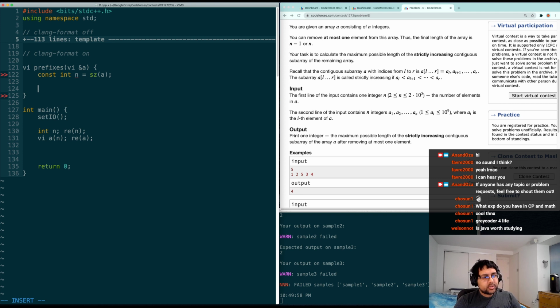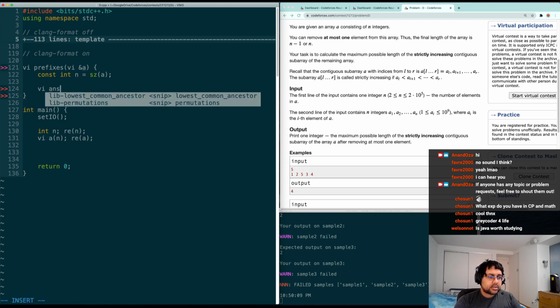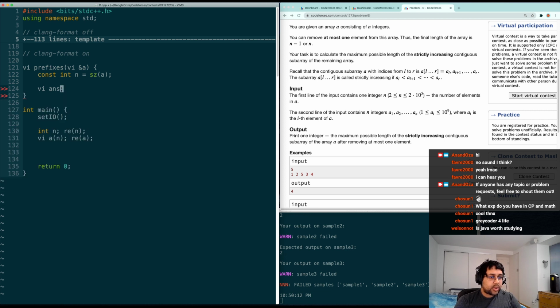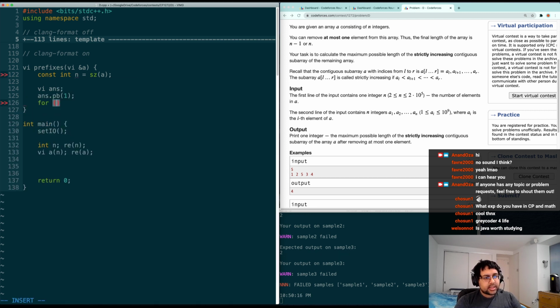So what we want to do here is, the maximum answer ending on the first element is gonna be 1. And then what we can do is we can go through each element after that.